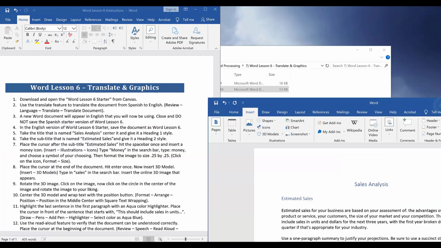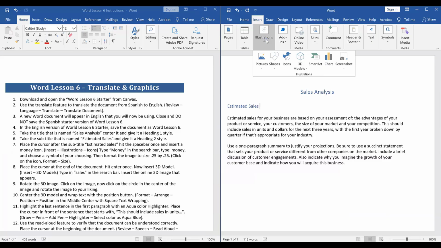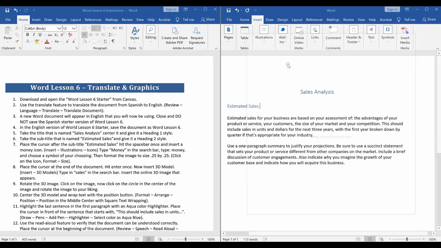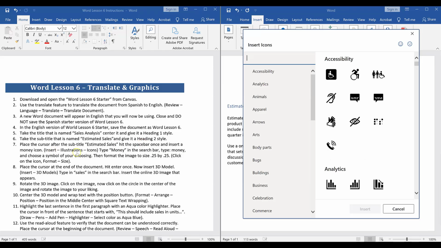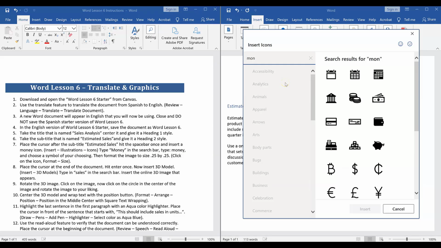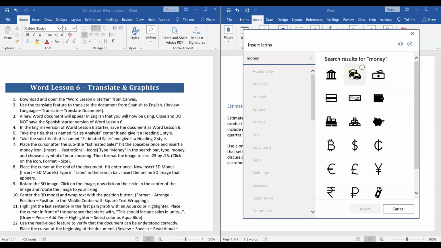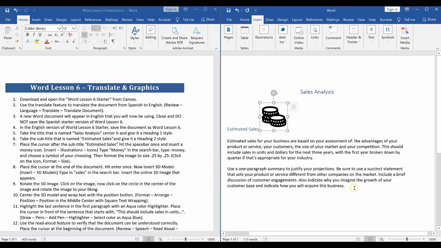I go back to half page. So illustrations, I'm going to be inserting an icon. The icon in number 7 that I'm going to be inserting is a money icon. So I'm going to type in the word money. I have these different icons that relate to money. It tells you to choose a symbol of your choosing. I don't care which one you choose, so I'm going to go with this one. Then I'm going to go ahead and insert it.